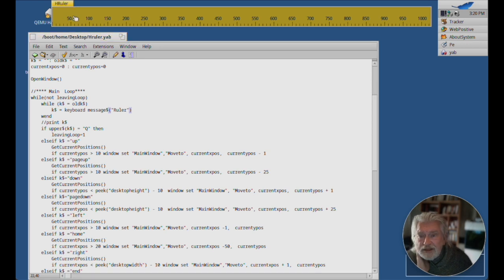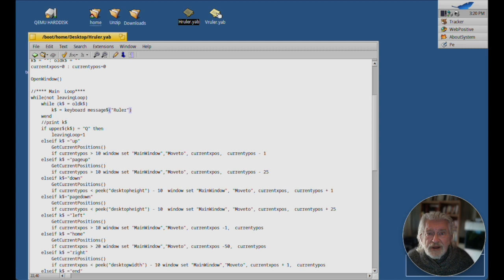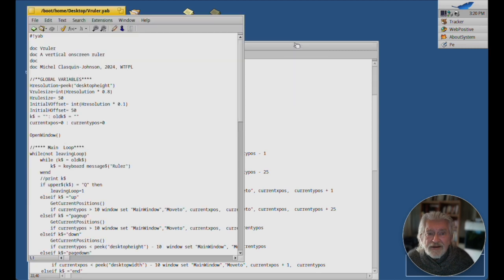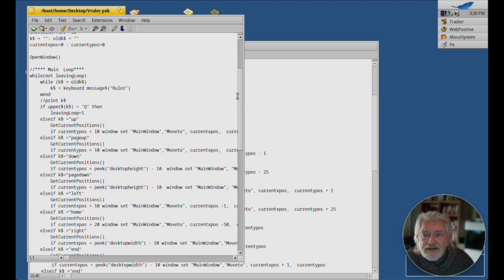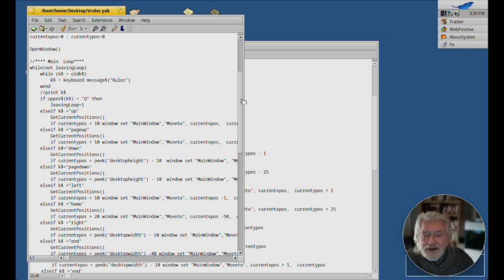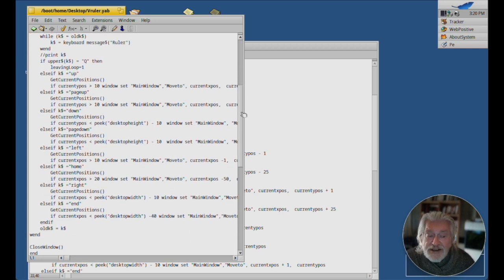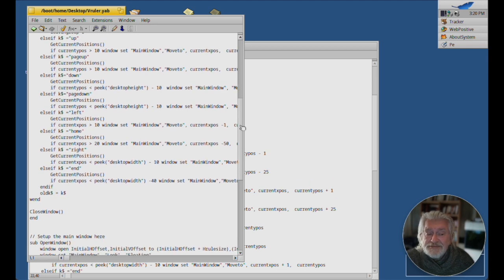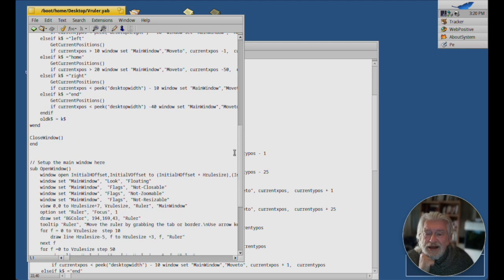Now, if we close this down and we have a look at this one here, then it becomes much the same. Now, obviously, it was a question of flipping around the X and Y values. Then you end up with a window, a ruler, that is aligned vertically. It sounds very easy, doesn't it? Well, it wasn't. But I got it done.